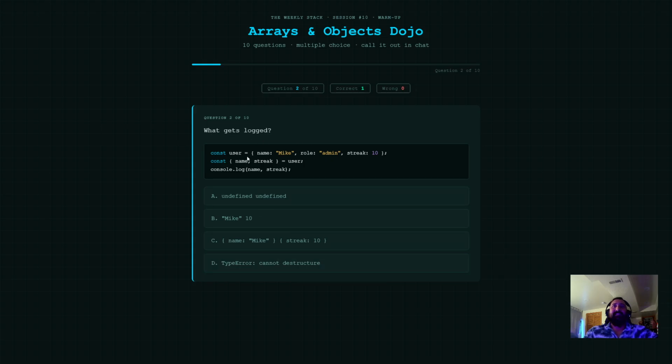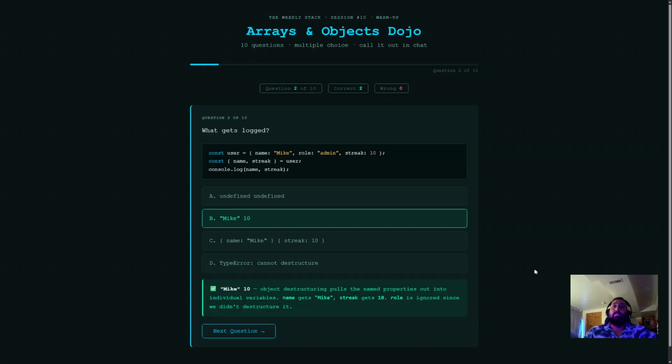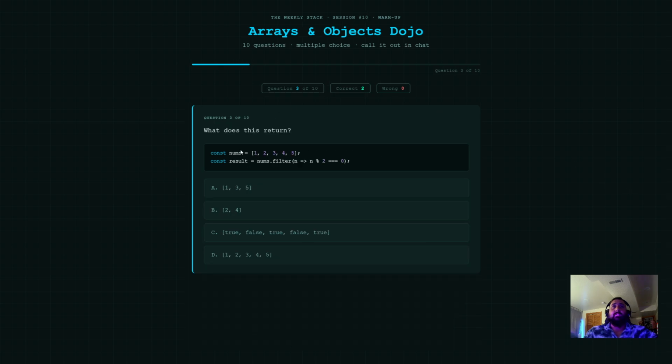What gets logged? Let's see. So we have a user. This looks like an object, each with properties. It looks like we're destructuring here for the user. So we're saying the user should equal the name and the streak, and we want to log the name and streak. So I would think it would be, ooh, we are right.